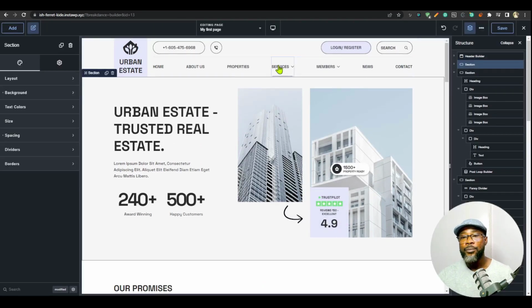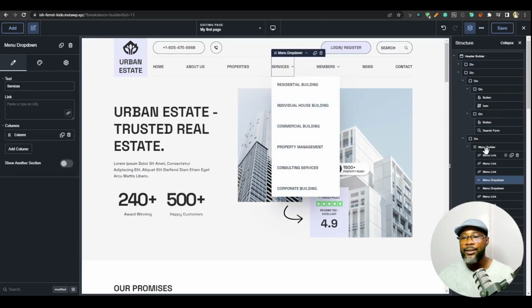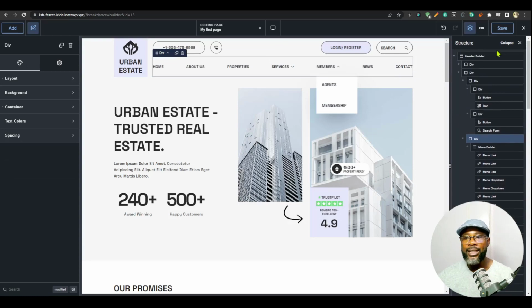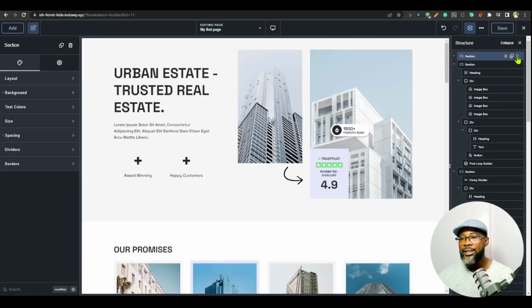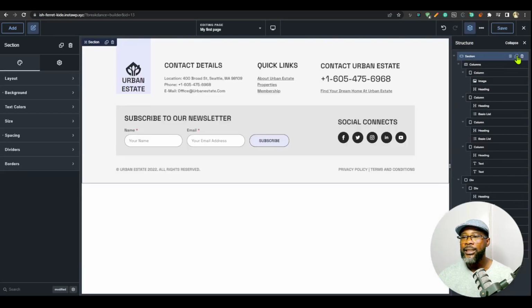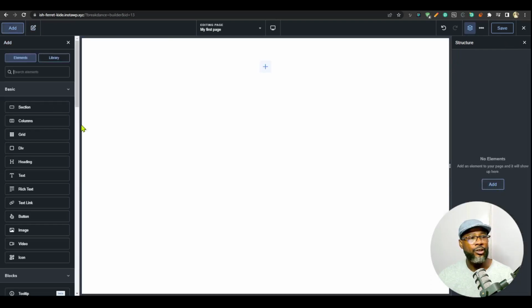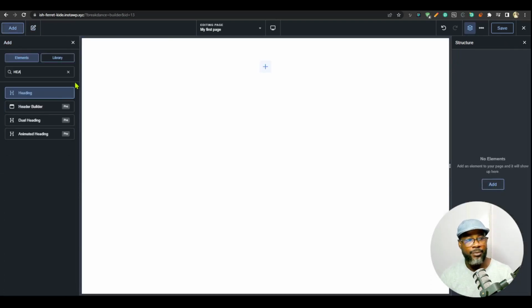Breakdance has a very powerful menu builder. So if we go to the header, I'm just going to quickly show you how the Breakdance menu builder works. I'm just going to delete everything here. And now what I'm going to do is add a header builder right here.